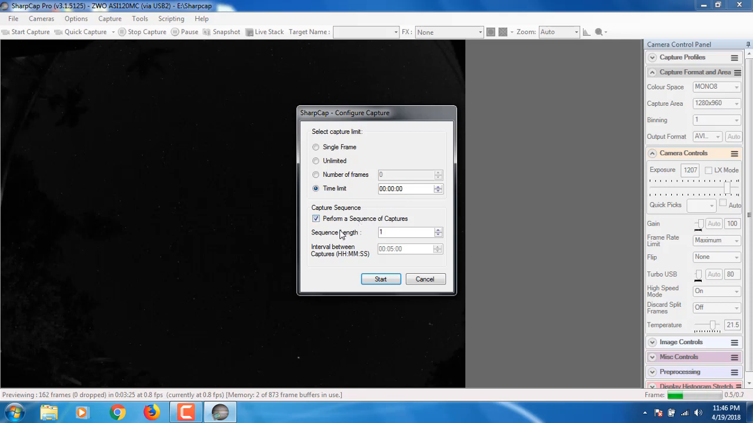And then you have your perform sequence captures. The sequence length is how many times you want to record, so you can set it to record for however many hours you want. And then there's the interval between captures. How many hours, minutes, and seconds between each capture do you want? Ideally, if you're trying to capture meteor showers and stuff, you'll want to have it set to at least 1 second, unless the meteors are pretty fast.